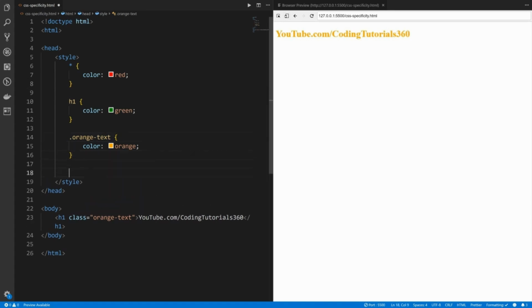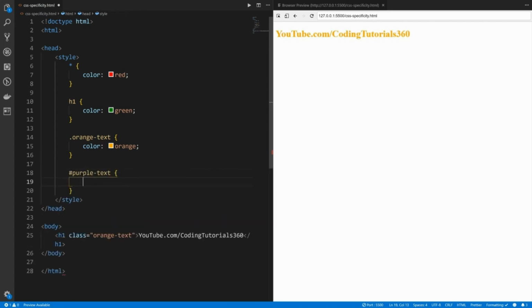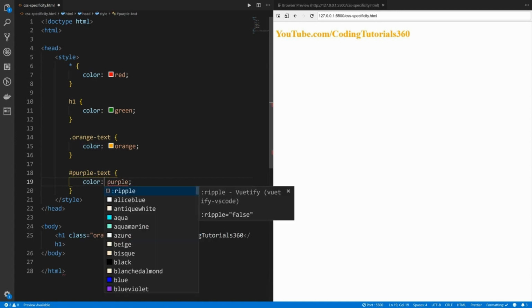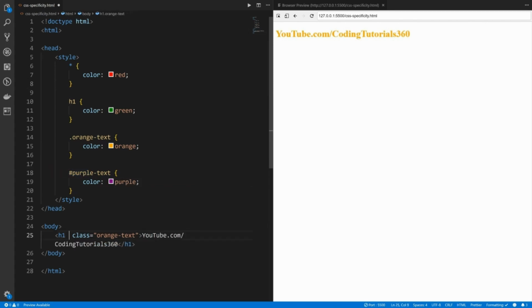Now we could go one level deeper and give an ID, and we'll go ahead and call this purple dash text. And our color here will be purple. You'll notice, as always, that our IDs are prefixed with the hashtag. Go ahead and give it an ID equal to purple dash text. Go ahead and save that. So now it is purple, and we could even go one level deeper now with our style here, which will overwrite that, and we can give it a color of yellow. And that is one level deeper than that specificity.